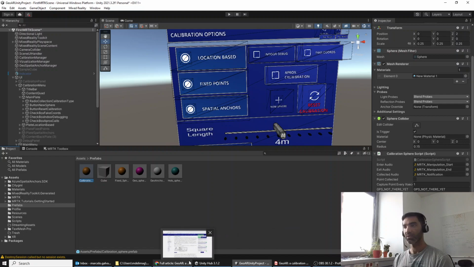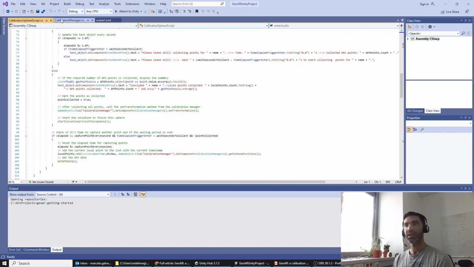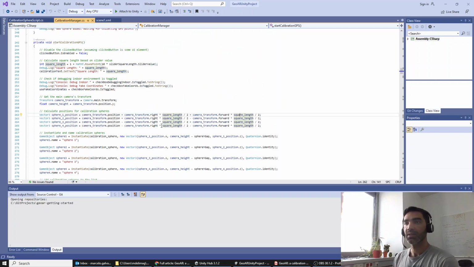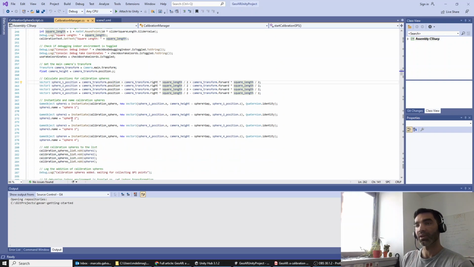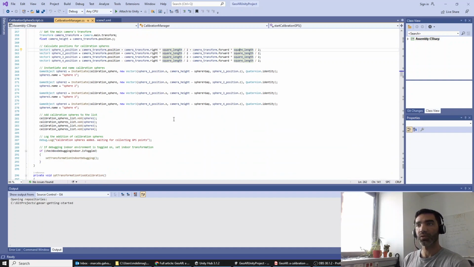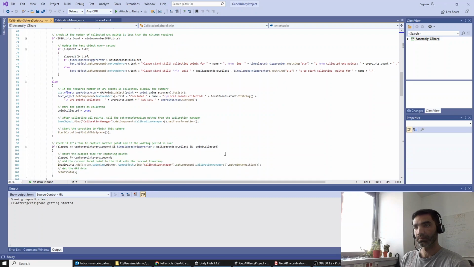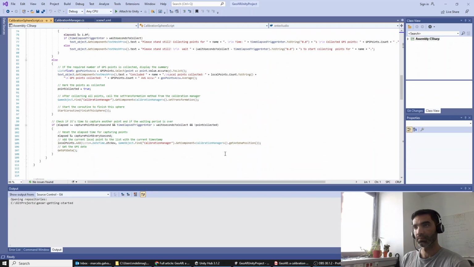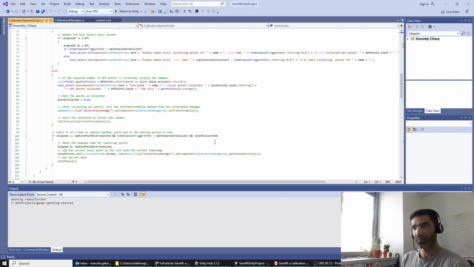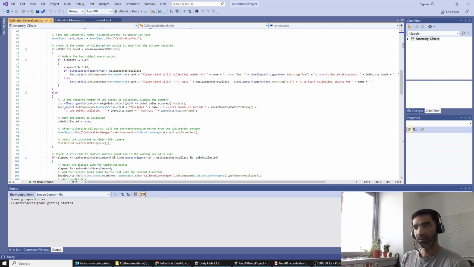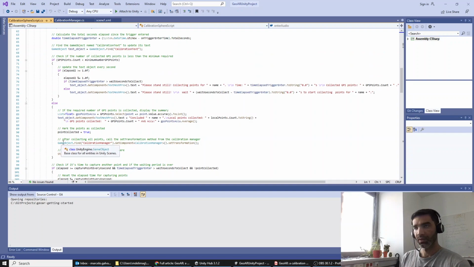Okay, and then when you click their location, let's go back to the calibration manager. When you click there, you have the 4 calibration spheres, and they will be waiting for the user to collide with them and to collect the points. And once all 4 points are collected, after the fourth sphere is collected, then you call the calibration manager's set transformation.